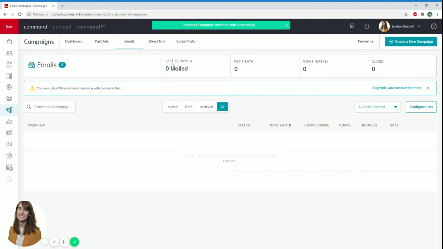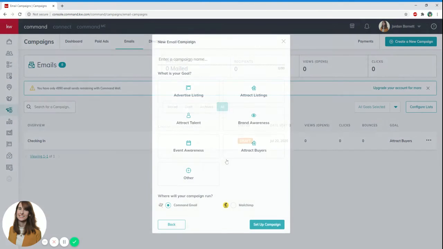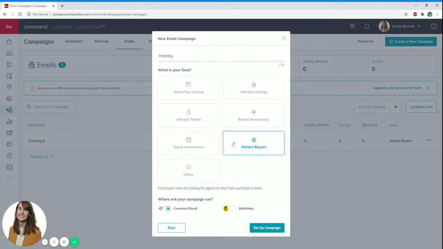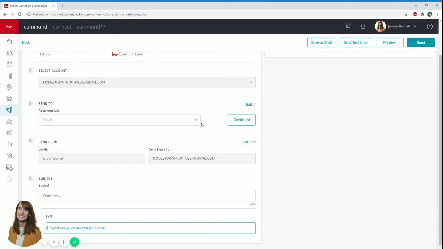Okay, now emails. Let's do a new one. Okay, command email, set up campaign. So then I'm going to choose my email group, clients. I can do a new one or I can edit. And then subject.